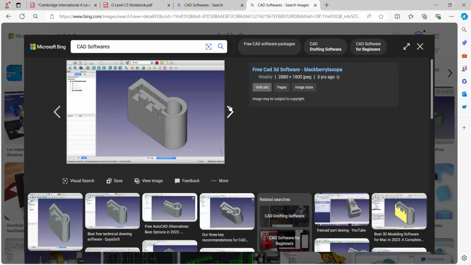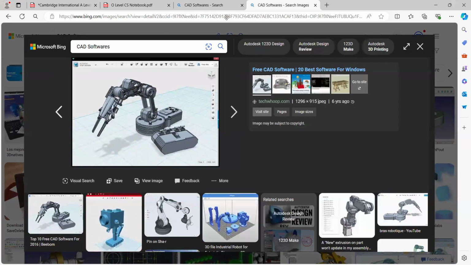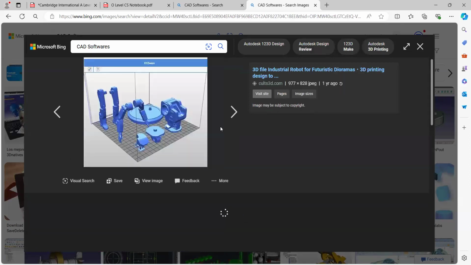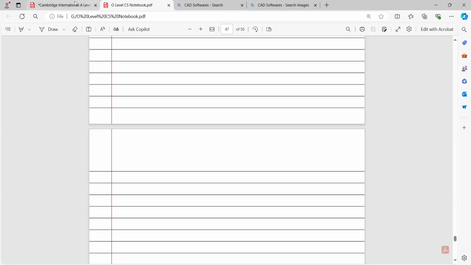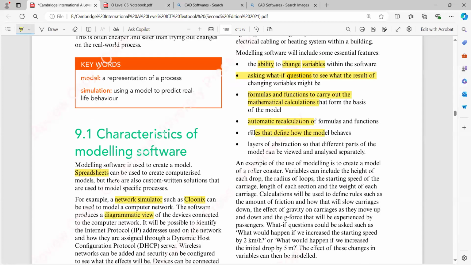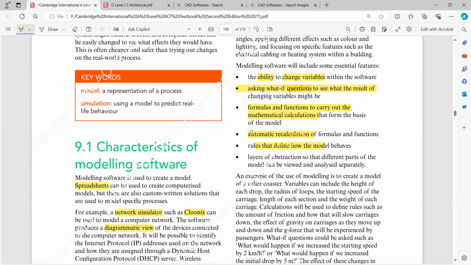You can implement effects onto that. You can create your object, and taking it a step further, you can even use a 3D printer to print these objects. So these are basically those CAD softwares, and the features of that we have already discussed.